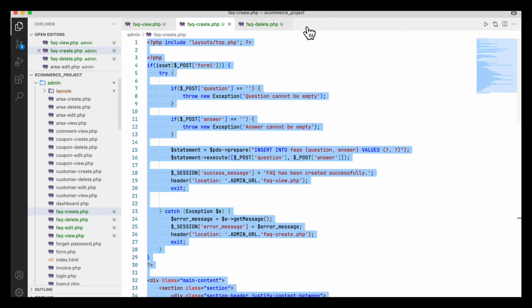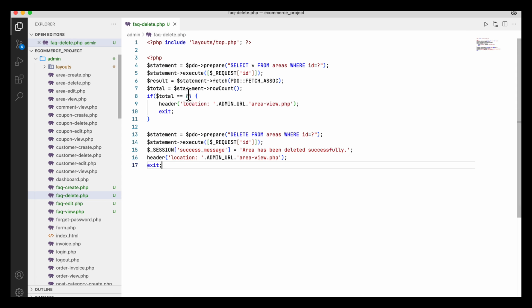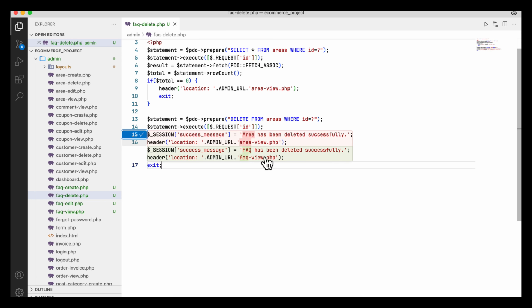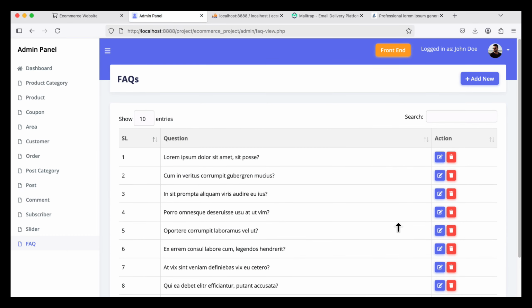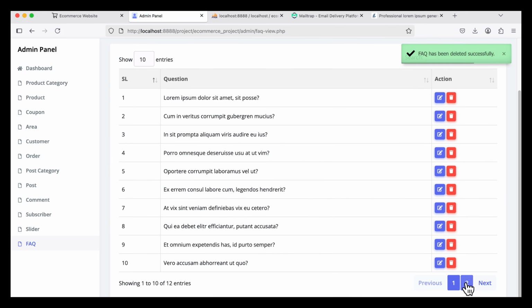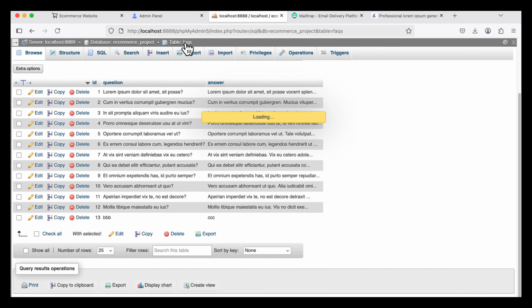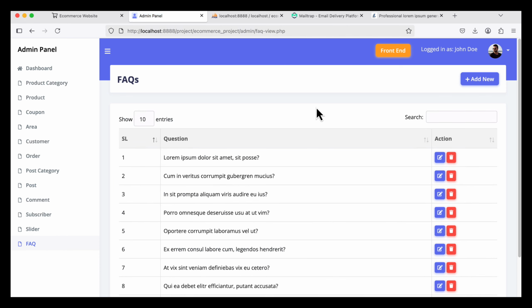So just close all the things from here, and now this is FAQ delete. So area delete, from here I copy the data, paste it here, and here I am going to write this one, and these two will be facts, and here I am going to check the fact view, and it is fact. So okay, now refresh, and now go to here number 13. Okay, it is deleted successfully. Now if I go here refresh, you see that is deleted. So fact section is working in the admin panel.